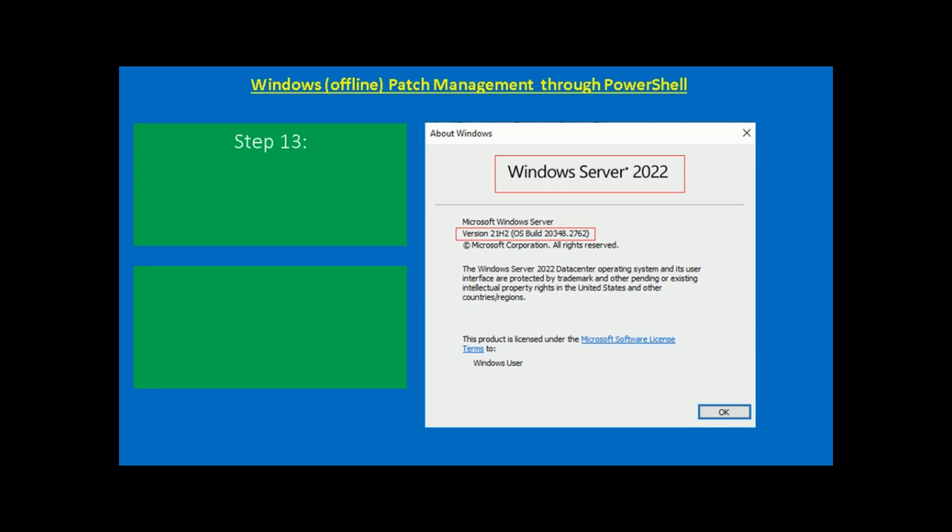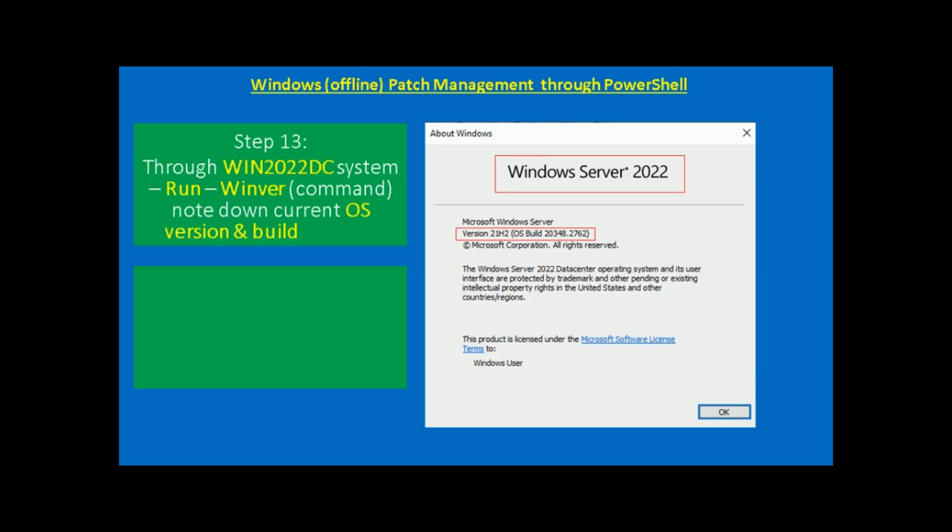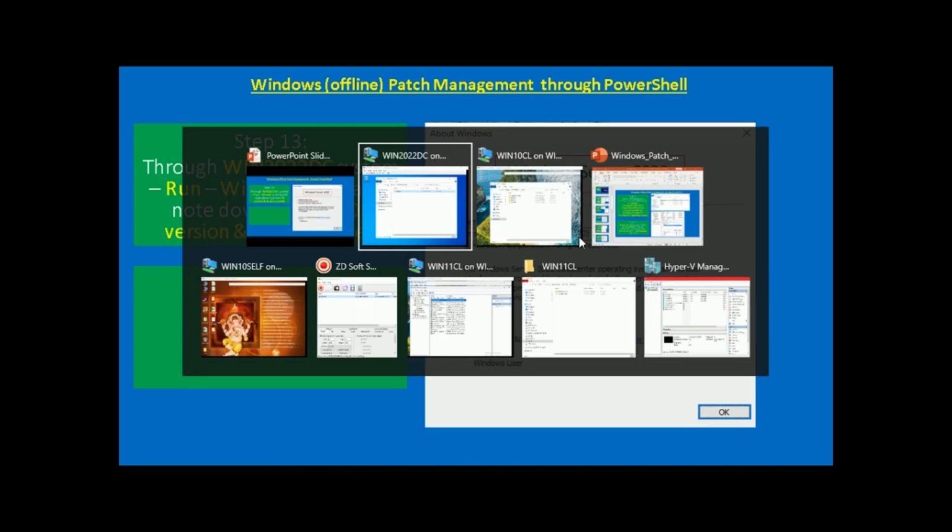So next step, as I said previously also, through the Windows 2022 DC system, run the winver command and note down your current operating system version and build number. I have already pasted the screenshot over here. So the current version is 2762. Let's verify it once.